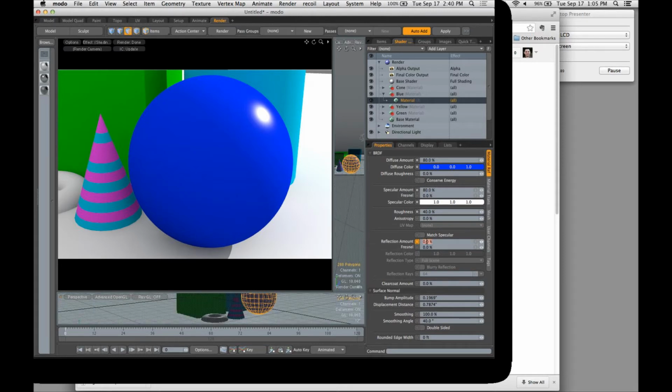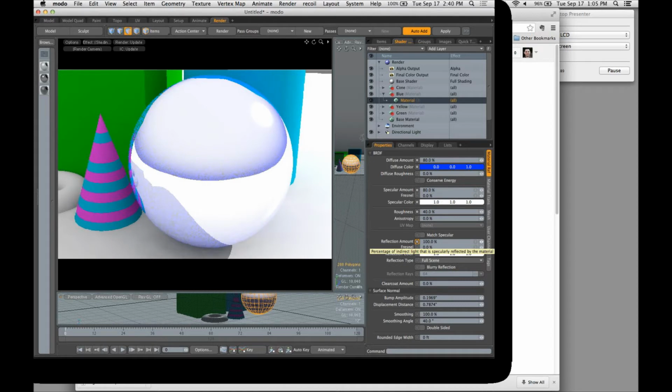If I turn this up to like 100%, boom, pretty rad, huh? Pretty rad. Now we've created a chrome sphere within my three-dimensional universe. And it's actually doing real-time ray-traced reflections. If you look very, very carefully along the edge here, we're seeing a reflection of my purple and blue cone. Okay, pretty great.